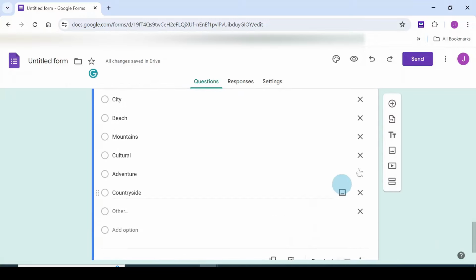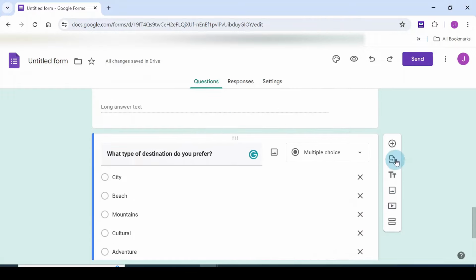All right, now in this section, we did work on add questions and all of that. Look at this section, import questions. From the start, if you had created your questions, say in Microsoft Word, you might just want to import them into your Google Form. But I wanted to just create it from scratch.